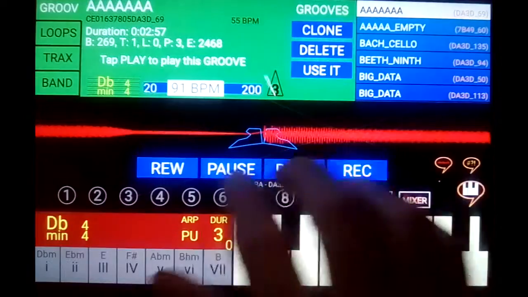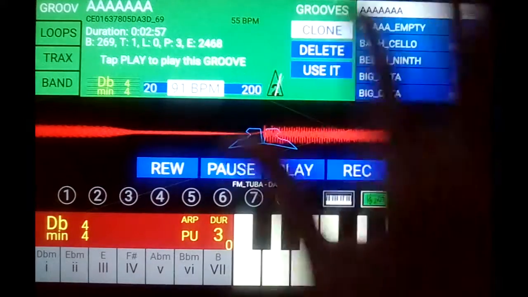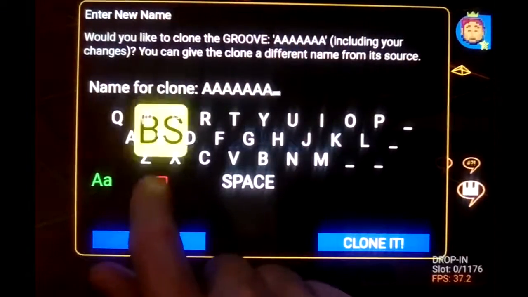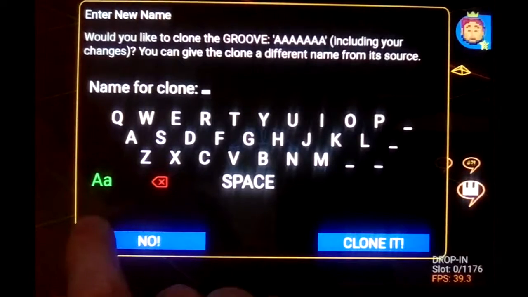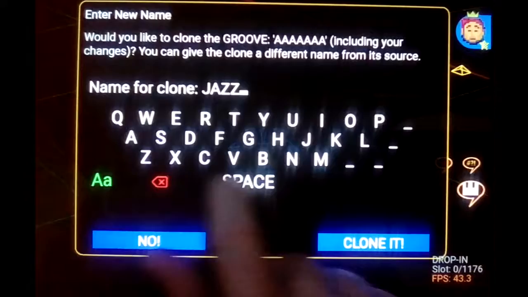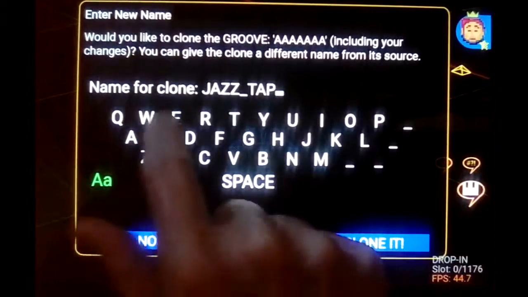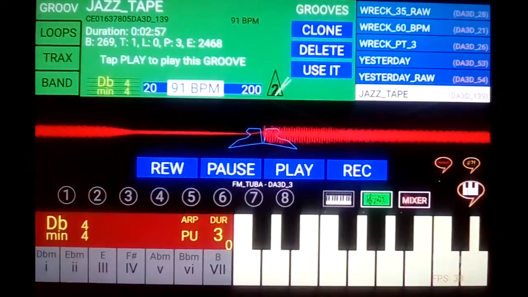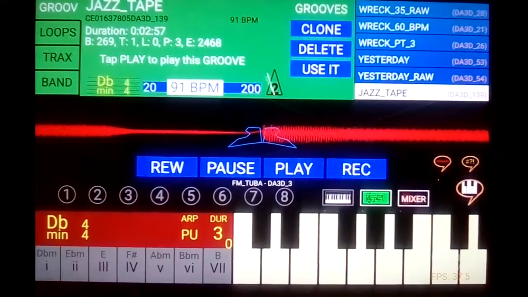If I liked it, I can come over here and clone it. And this again was called Jazz Tape, so we'll call it that name. It's called Jazz and Blues Calm. So I'm going to just pause this tape and then start another one and do a less calm song.